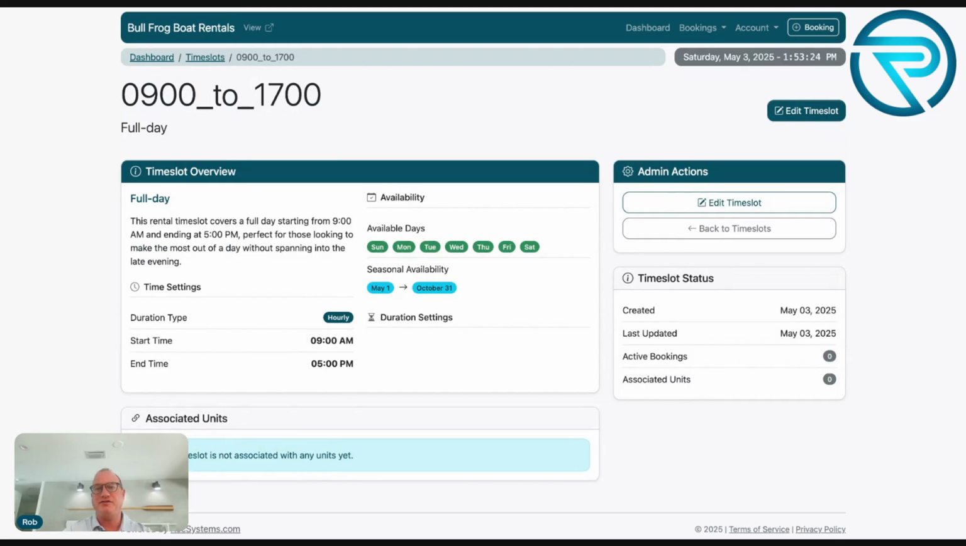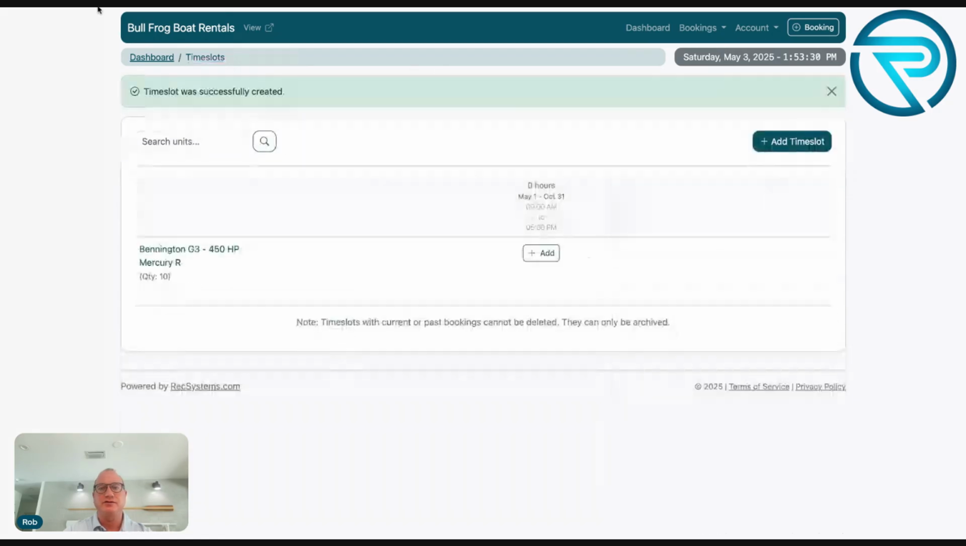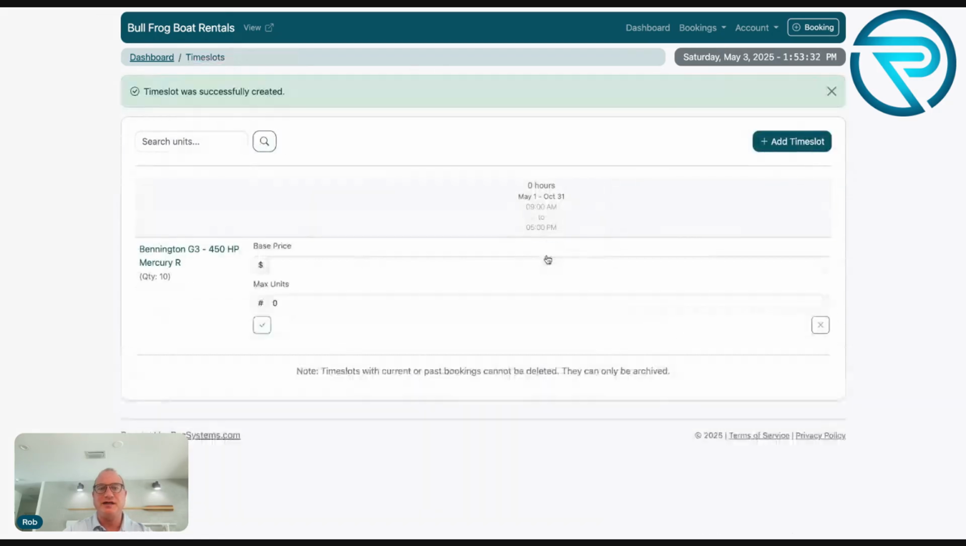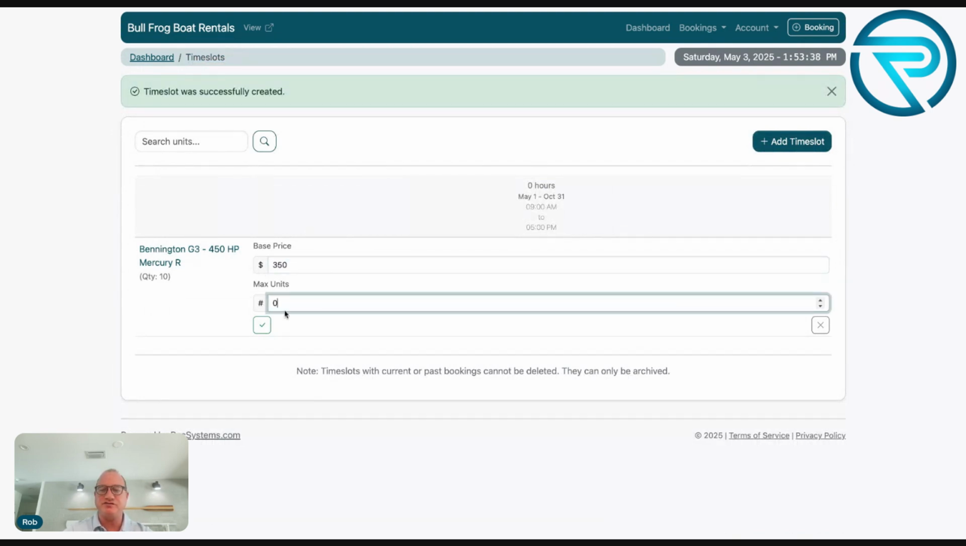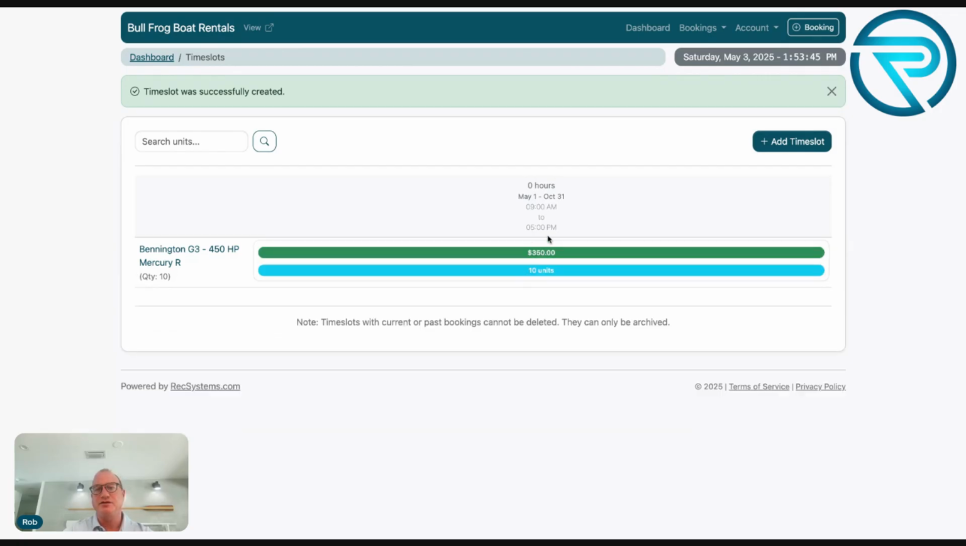Here, you're going to have edit time slot. Actually, we are going to go back. We want to add this. So you're going to charge $350 a day, and your max units is 10. This needs to add up with quantity of 10. Hit the check mark, and then there's your time slot.